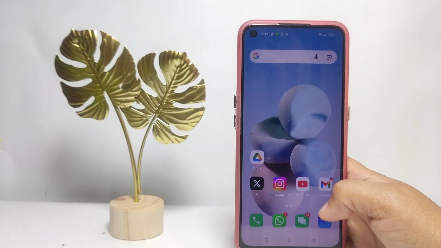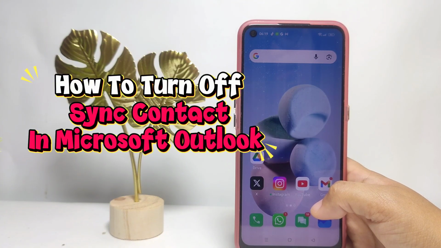Today in this video, I'm going to show you a tutorial on how to turn off sync contact in Microsoft Outlook on Android.